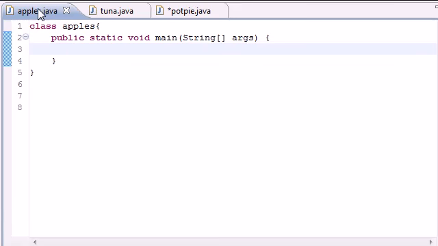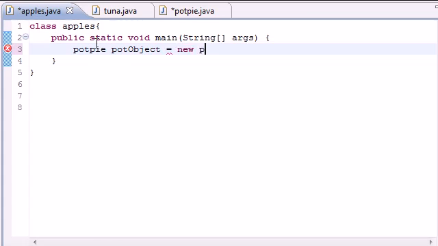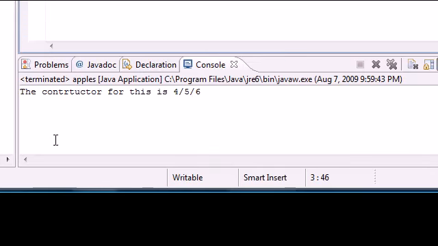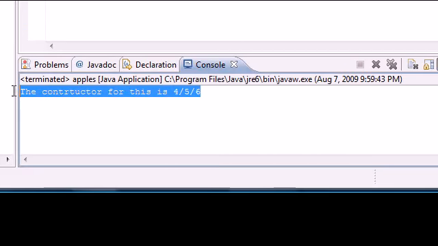What we need to do is go ahead and create an object now, and I'll call it PopPy. I'll just call it something like pot object. That pot object name is not important; you can name it whatever. New PopPy, and I know I should have proper months, days, and years, but I'll use 4, 5, 6. 6 seems like a good year, a long time ago. So now that we go ahead and create this object, we should get a nice little string at the end if I didn't mess anything up. And it says the constructor for this is 456.